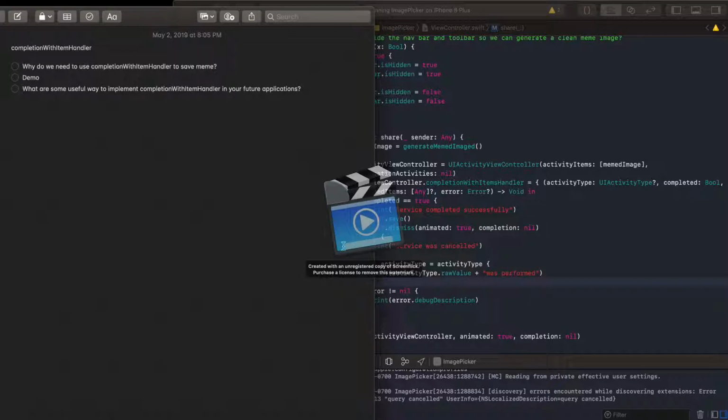So today I want to talk about the reason why we have to save the meme inside the completion with items handler. I also want to show a demo of what it looks like and talk about some other useful ways that you can implement completion with items handler in your future applications.